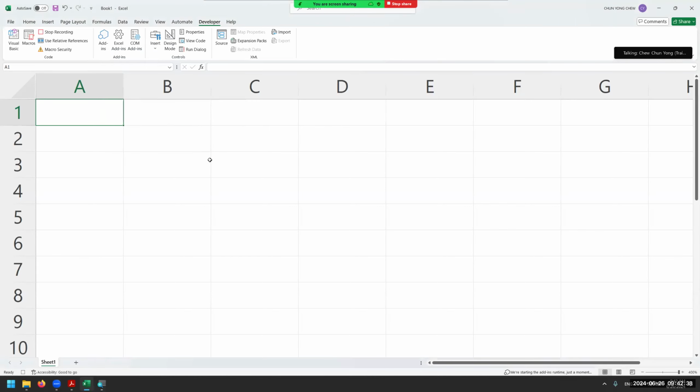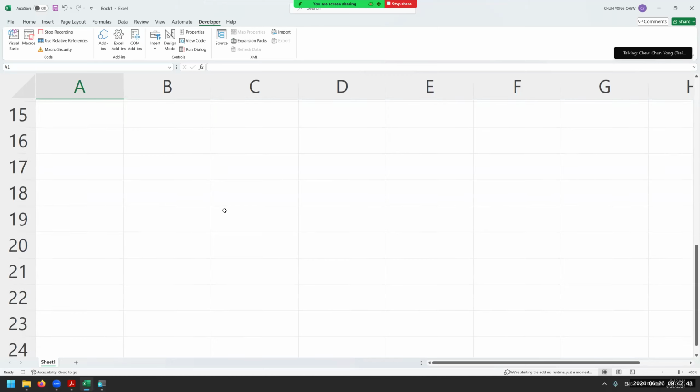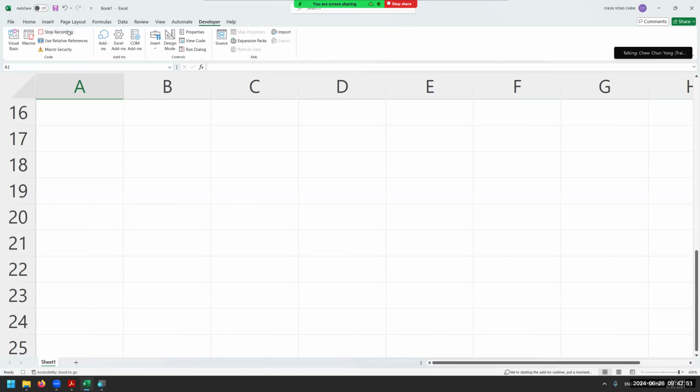Now what we want to do is scroll the screen a little bit. Of course, you can also focus on the screen that I'm presenting. Say I scroll down a little bit, and then we stop the recording.